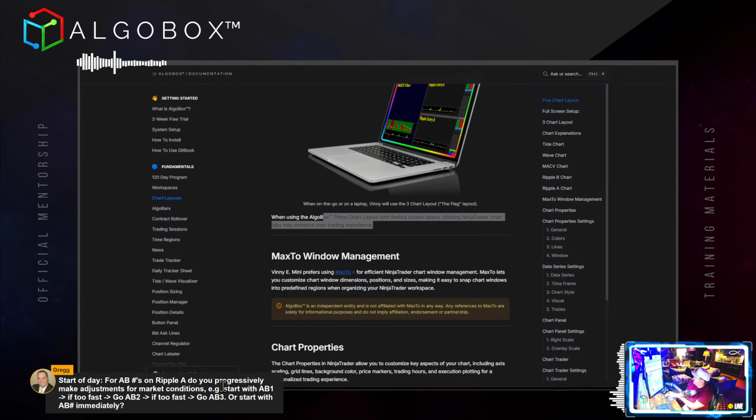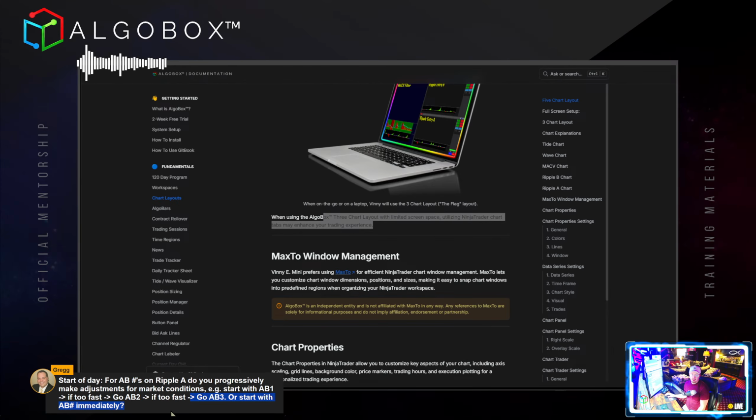I'm going to throw up a question and answer. So here we go. E.g., start with AB1s. If too fast, go to AB2. If too fast, go to 3. Or do you start with AB number immediately? Yeah, generally you're 100% right, sir. I would definitely want to start on the lowest and work my way up.